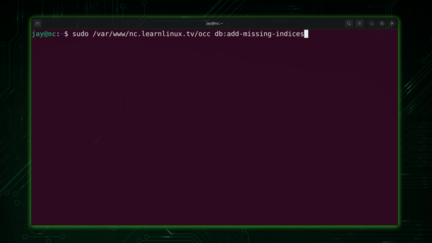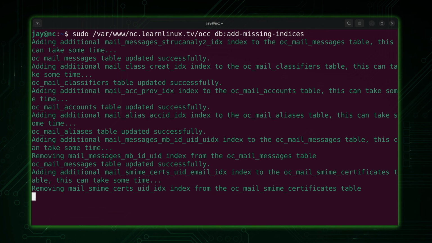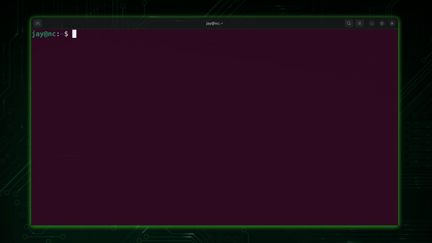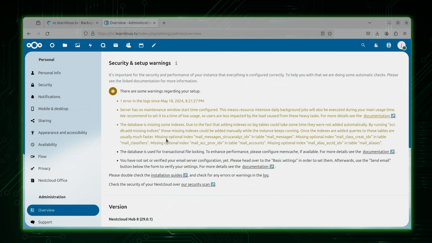So what we'll do is run the occ script. And as an argument, we're going to give it db:add-missing-indices. Press enter. And that looks promising, doesn't it? Probably don't need to restart Apache, but I will just in case. Restart apache2. All right, now let's go back to the browser. And remember, we have this big error right here. Let's see if that goes away.